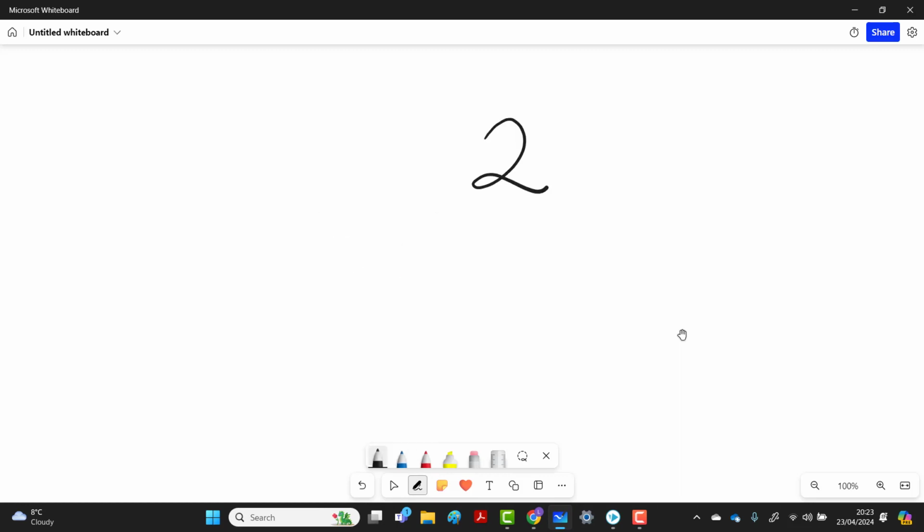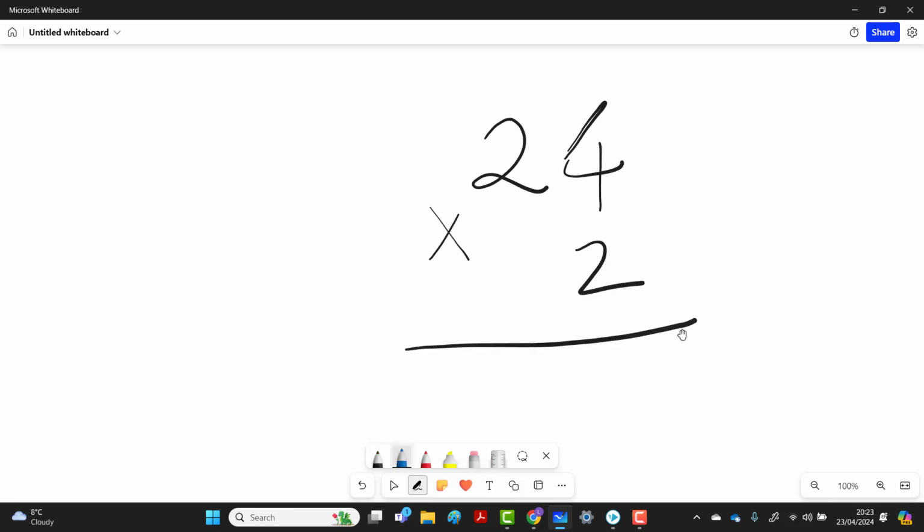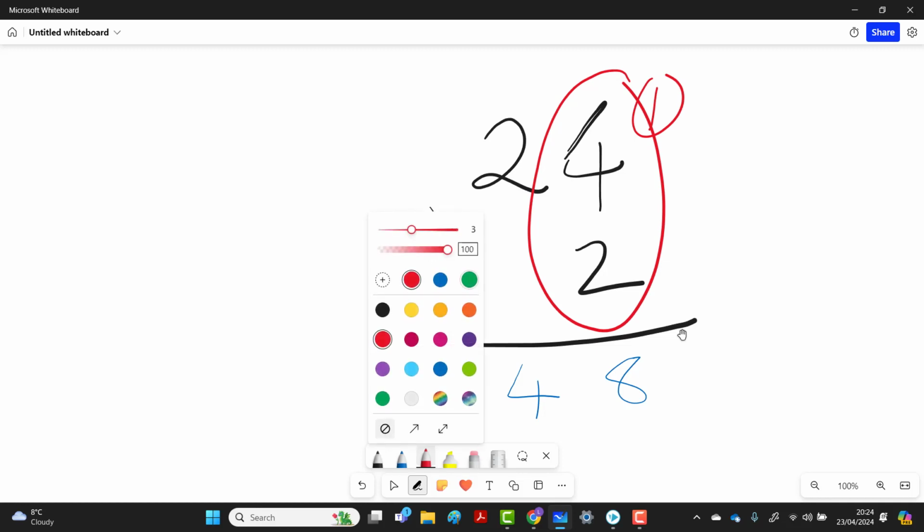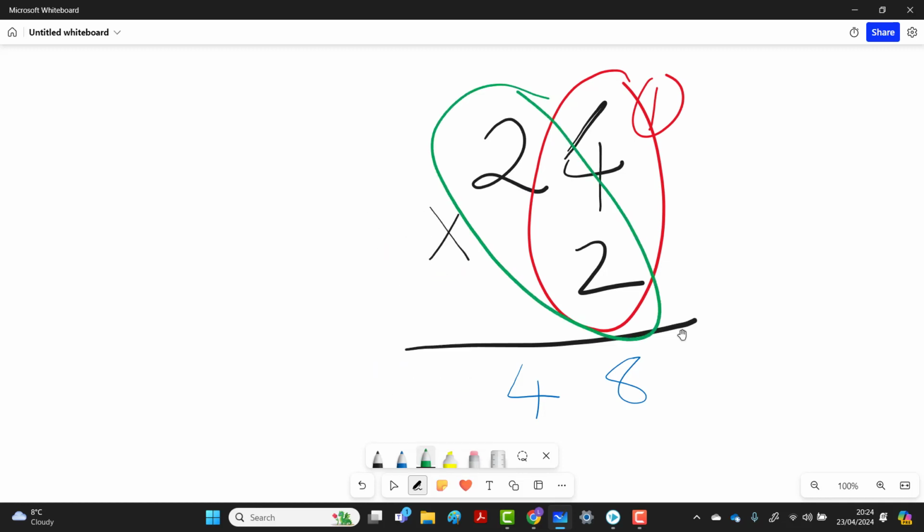So let's spin up a whiteboard. Let's start with short multiplication. We've got 24 times 2, a simple one. So 2 times 4 is 8, and then 2 times 2 is 4. This is the first step, number 1, and then we did step number 2. Is that okay? Great. So 48, nice and easy.